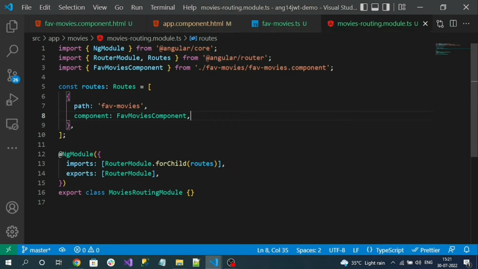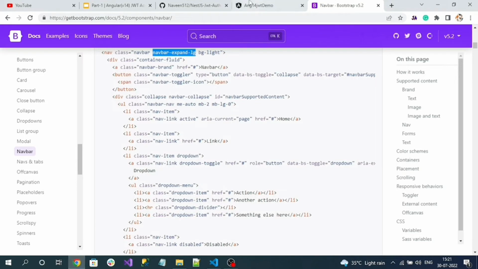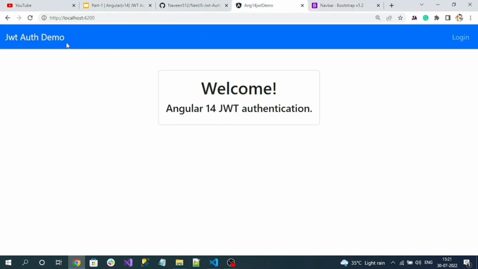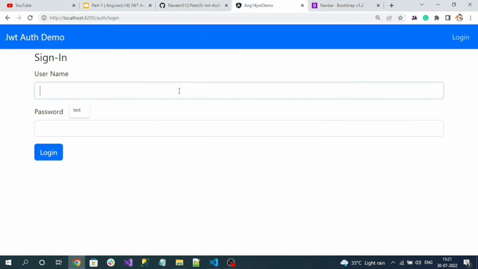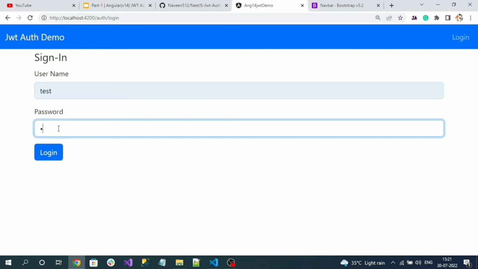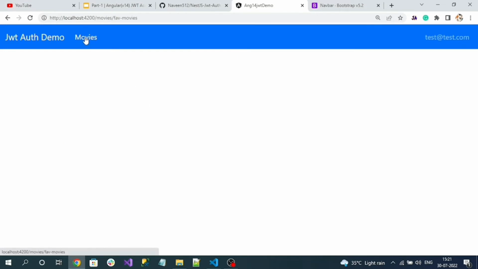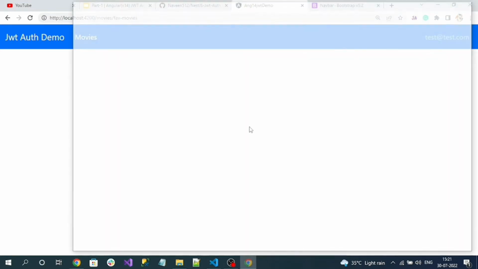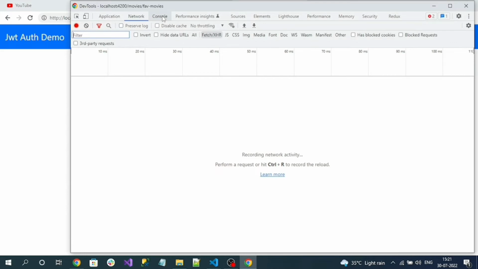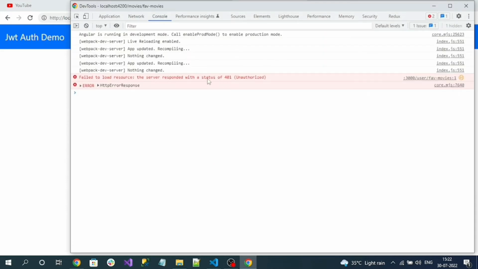Okay, now let's test. Once we log in, then we navigate to movies menu item. So here is our sample. Click on login, enter our test credentials. We are successfully logged in and we can see the movies menu item. If I click on it, now I am on movies, but API call not happening. So here API call 401 unauthorized. That means user is not authorized.